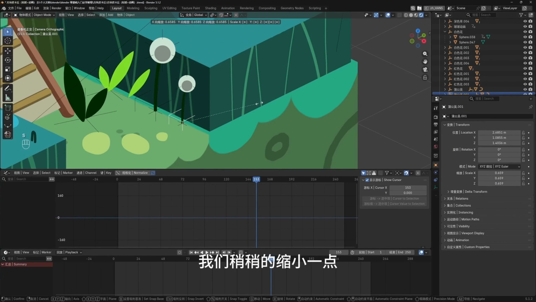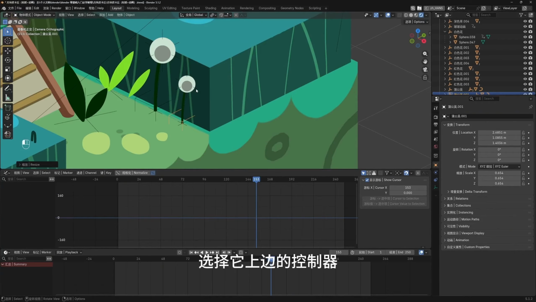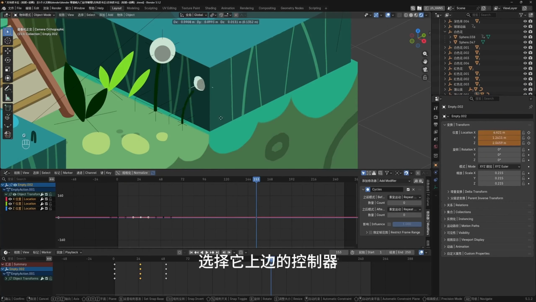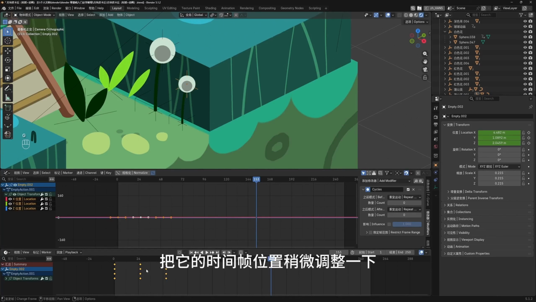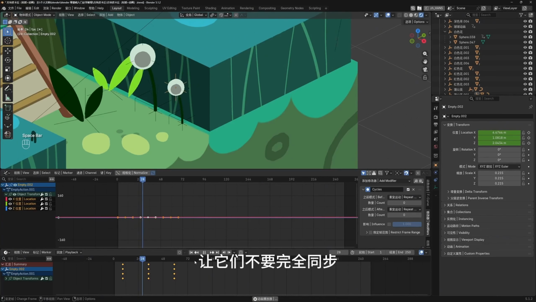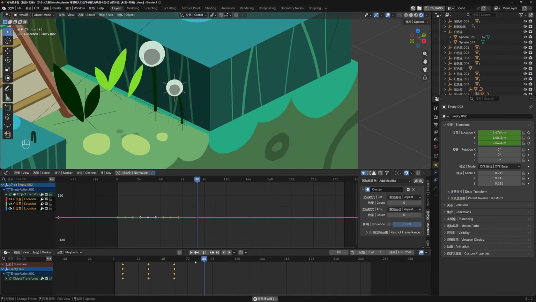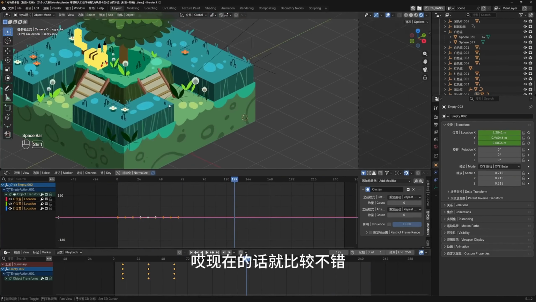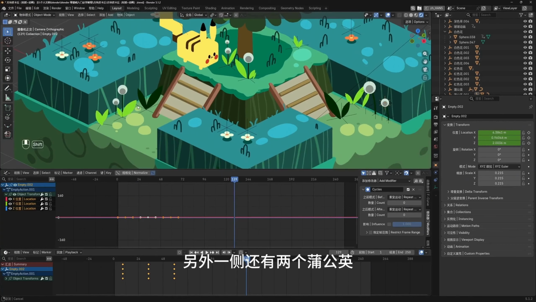Then select its gradation. Let's zoom out a little bit. Select the part of the controller above it that is responsible for animation. Adjust its time frame position slightly. Keep them from being completely in sync. It would be better now.